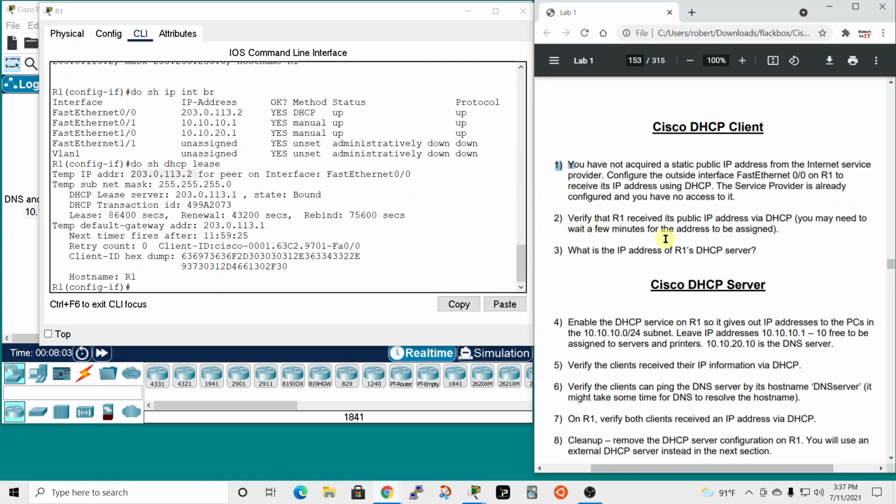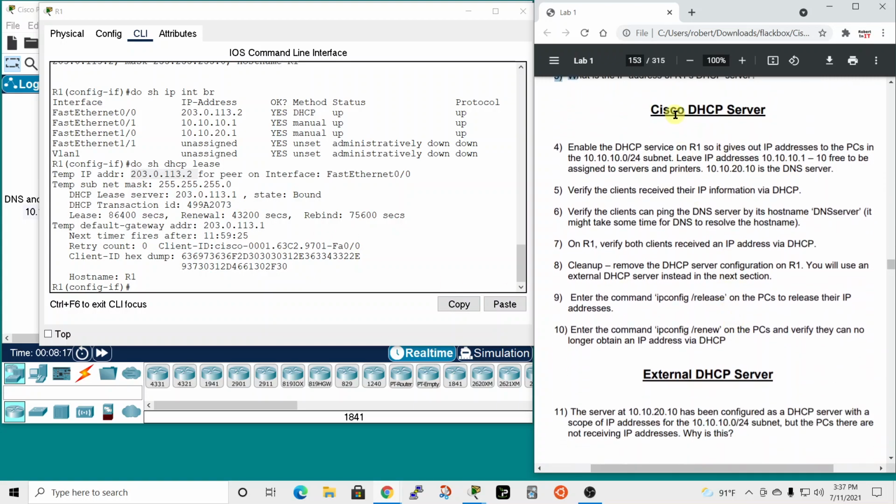Step 2, verify that Router 1 received its public IP address via DHCP. Well, actually, we did that. What is the IP address of R1's DHCP server? We already looked at that. It is 203.0.113.1.